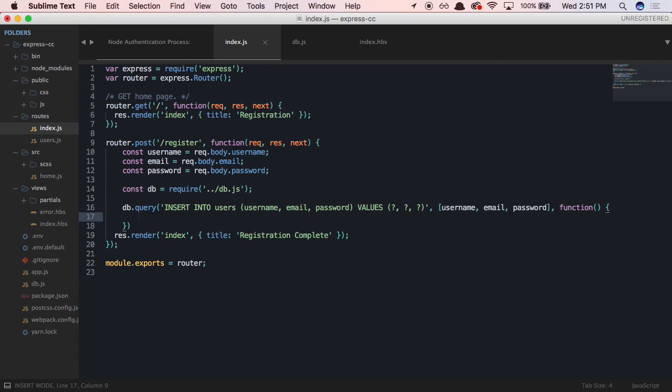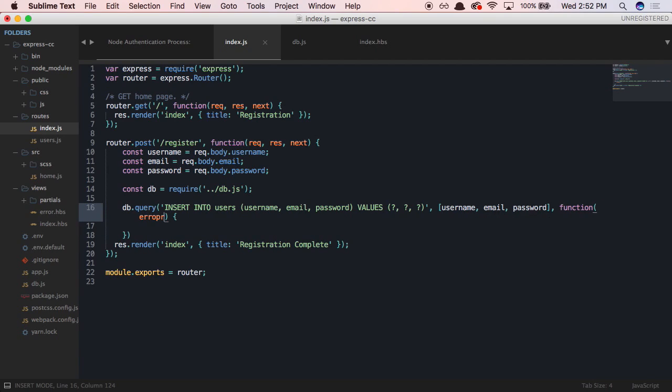Will there be an error and we'll stop the program, or will the query be successful and will render a new page? Well, we're going to need instances for both in case the query does fail. So the first thing we're going to do is add some arguments over here to our callback function, and our arguments are going to be error, results, and also fields. So the main one we want to focus on is error.